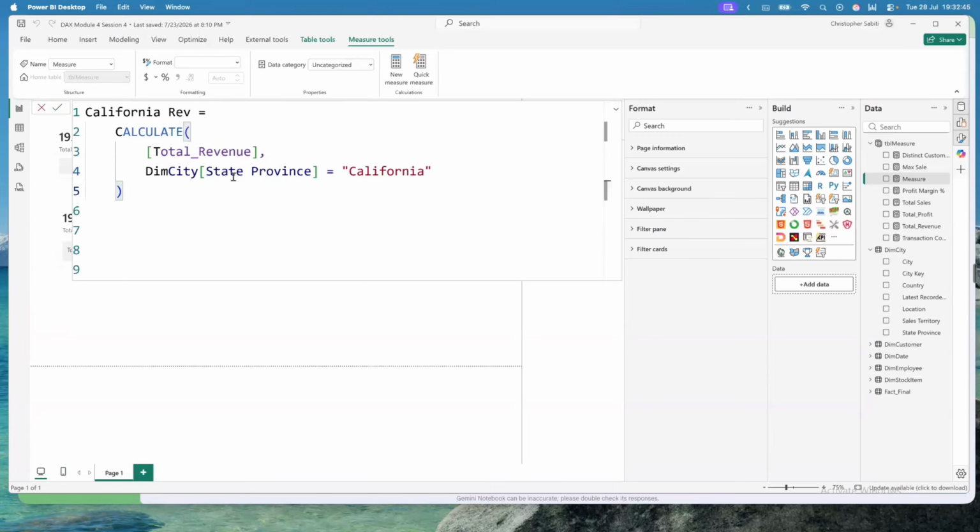Now, what does it mean here? We are telling Power BI that now that's the calculate function when you're having two things. Look out for the total revenue we have. Yes, it has brought it, but I want you to give me the revenue only where state province in the dim city table is equal to California. And the moment I enter this, then I make this like that.